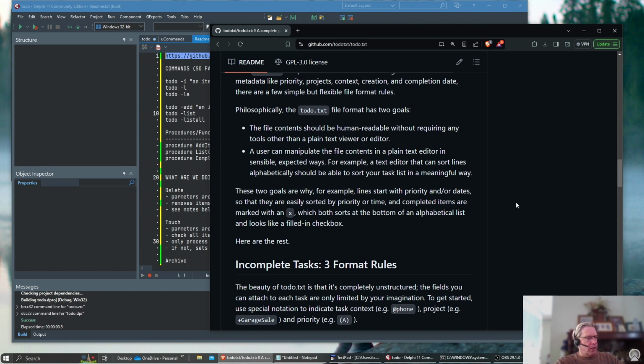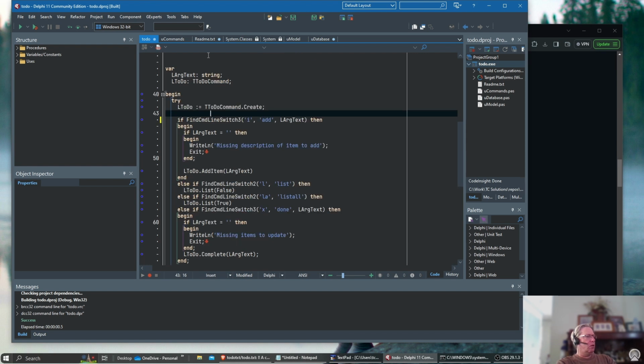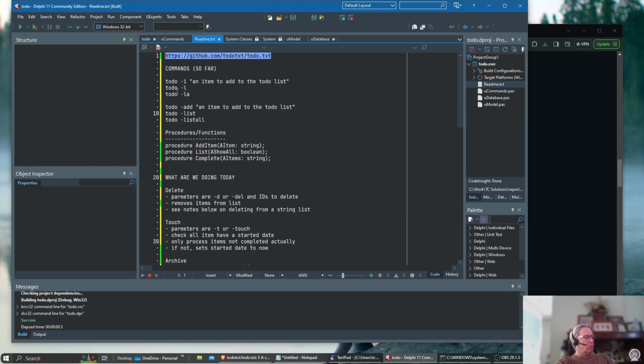To look at what we have done so far, let's go back to the README file. By the way, these are the short commands and these are the long commands: I versus add, L versus list, and LA for list all. So we've done an add function where we say -I and then an item to add to the to-do list. We can then list items in that list, and we could also do a list all.